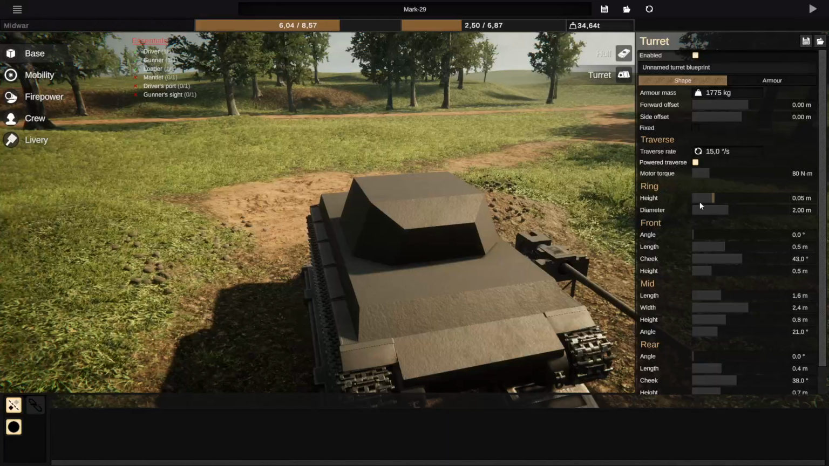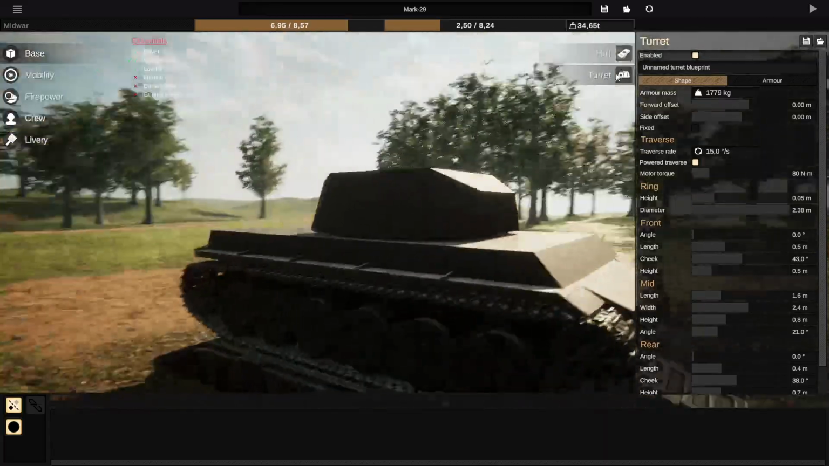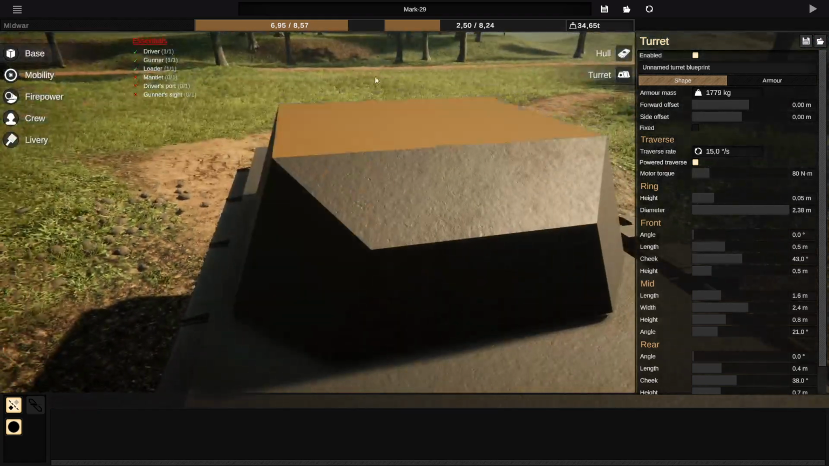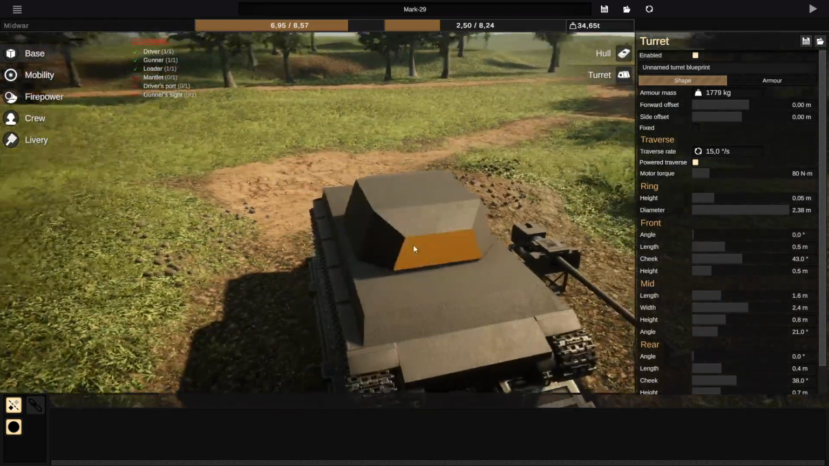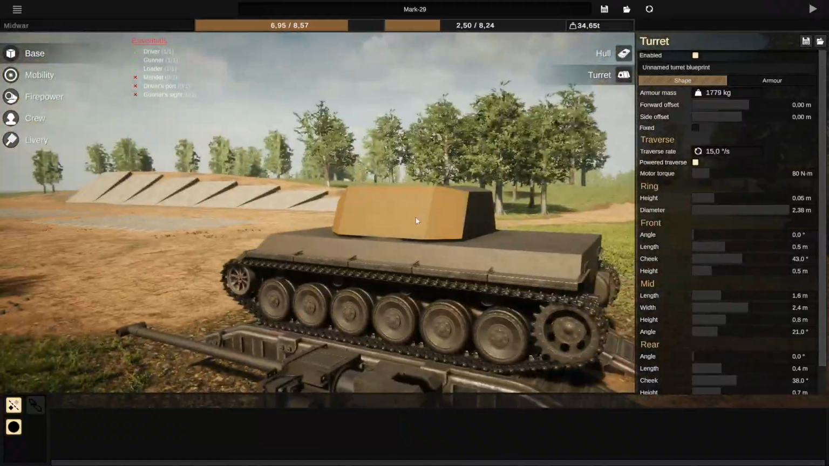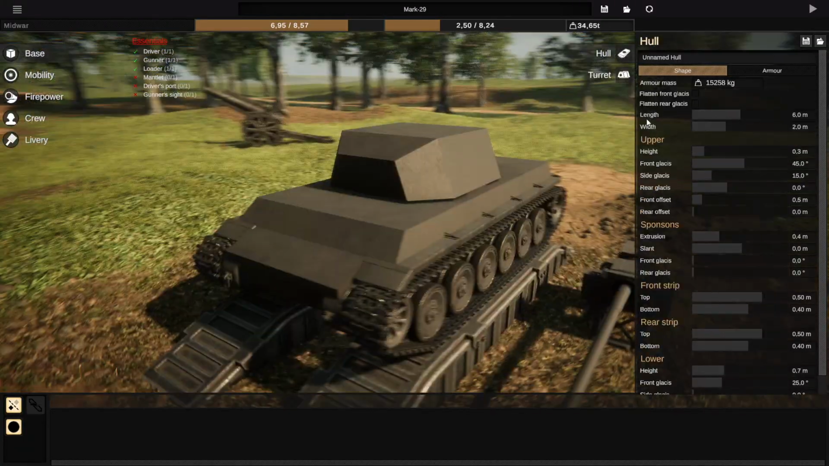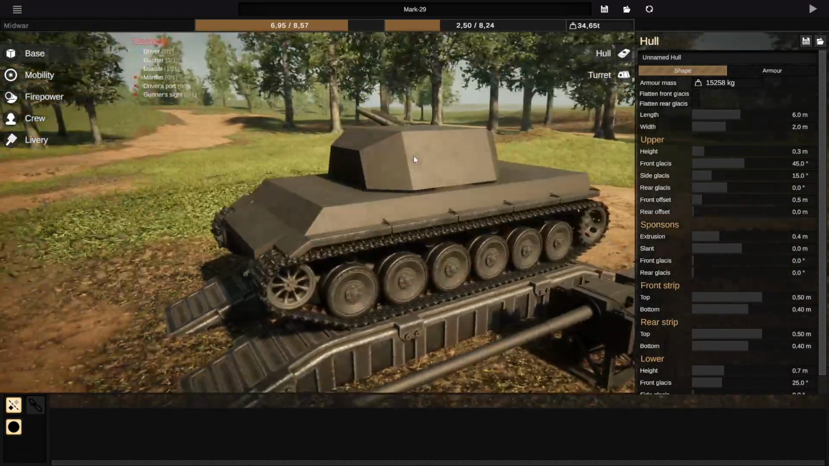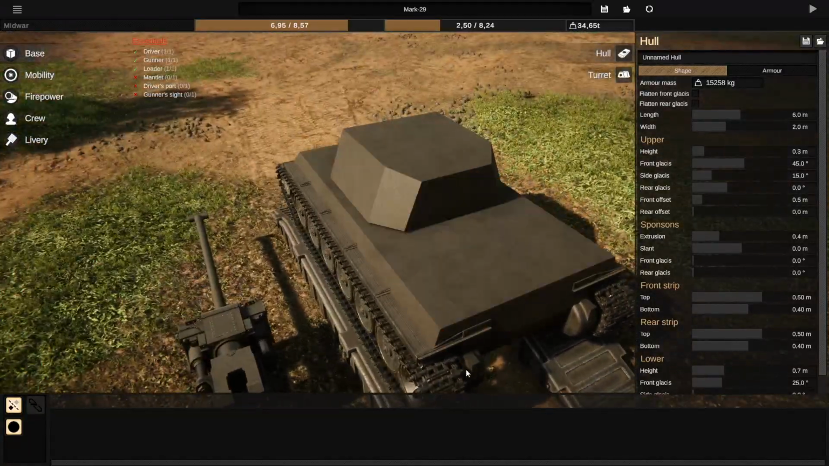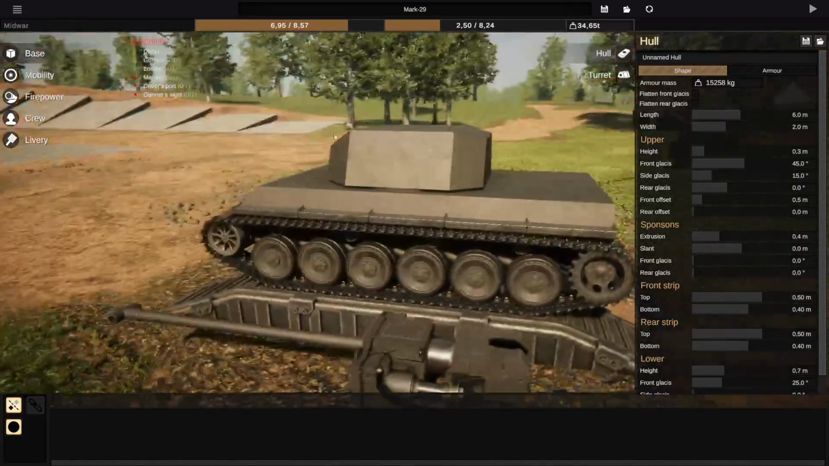Similarly, if I go to the turret and change the diameter of the turret ring, I will get an increased size of turret space while reducing the size of the hull space. So there's a lot of trade-offs you want to keep in mind. Furthermore, the base length and width sliders also directly affect the handling of the tank because it is going to be affecting the width to length ratio for the tank.